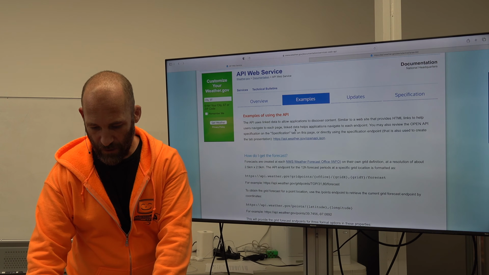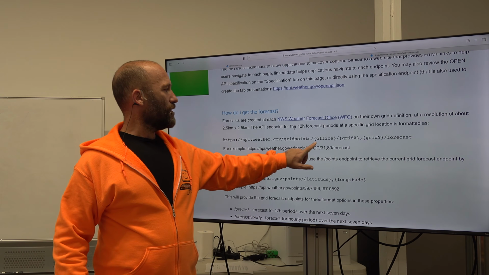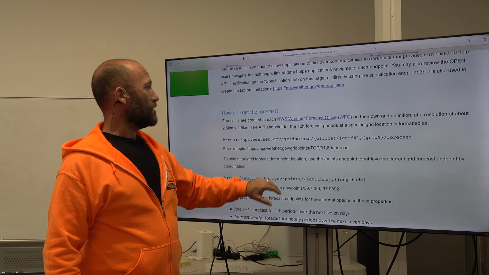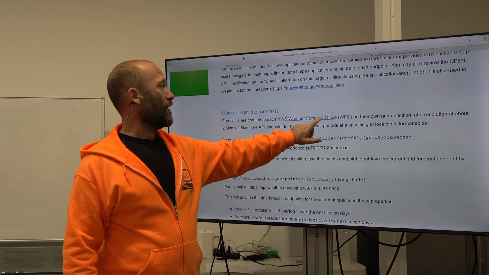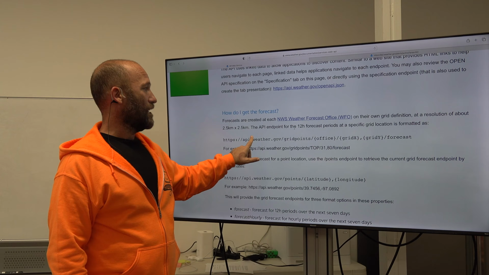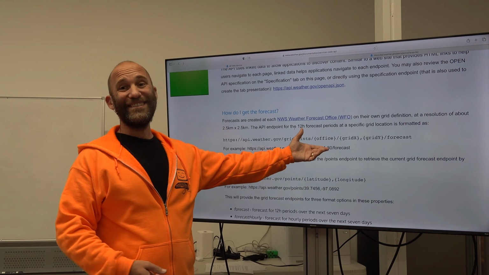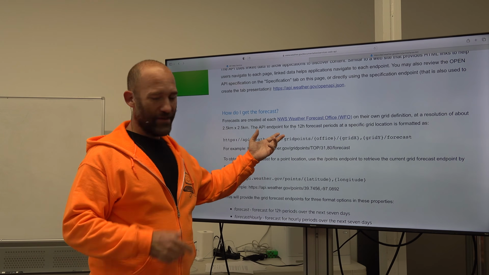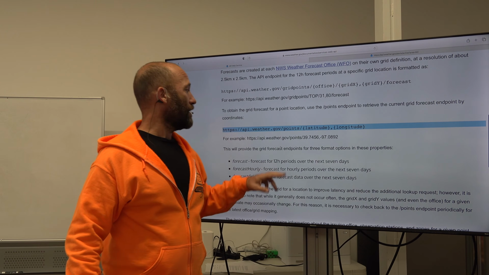If we come down here, we can see there are some different ways that we can pull the information. The first way they're going to tell you is by grid location, right? The National Weather Service has these things called grids. Forecasts are created at each NWS Weather Forecast Office on their own grid definition at a resolution of about 2.5 by 2.5 kilometers. Honestly, I have no idea how grids work. Apparently, grids exist. They use grids. I do not use grids, and so this is here. I am ignoring it.